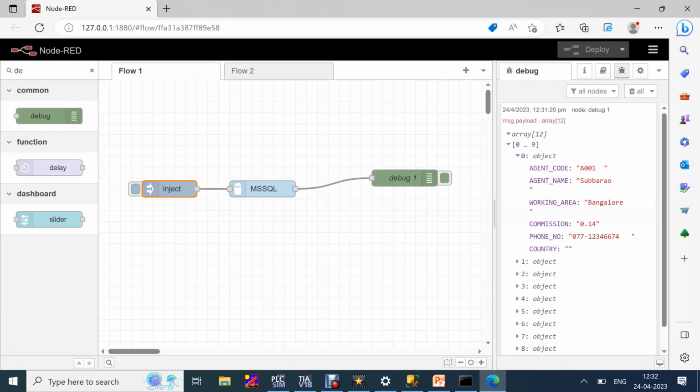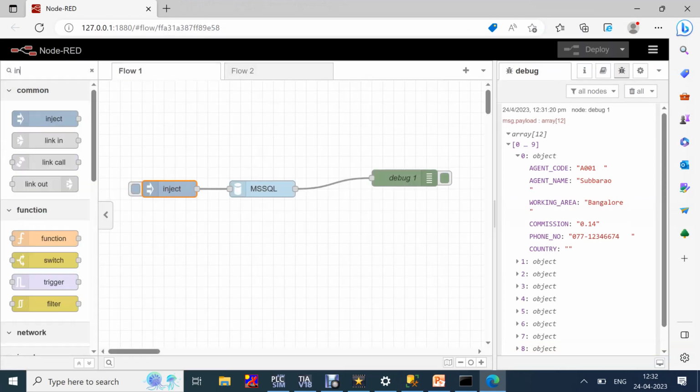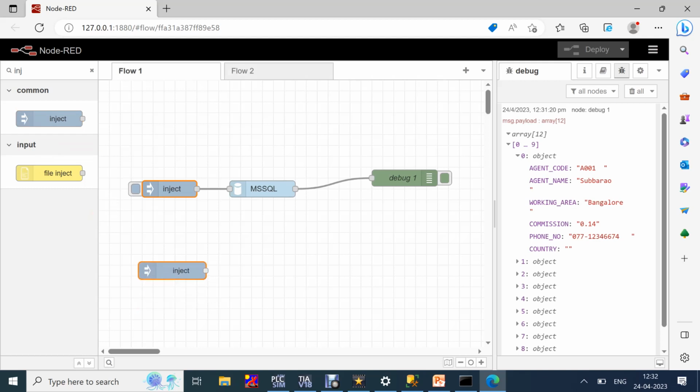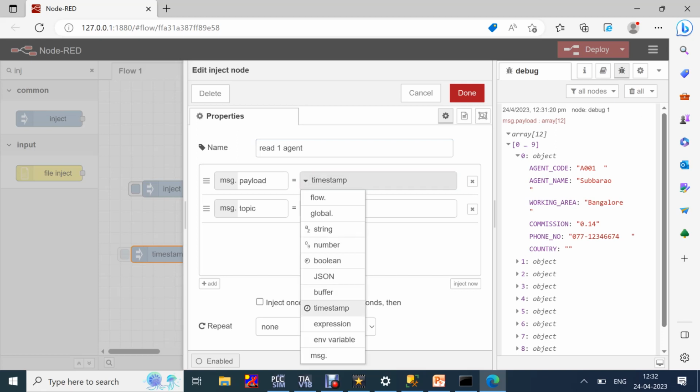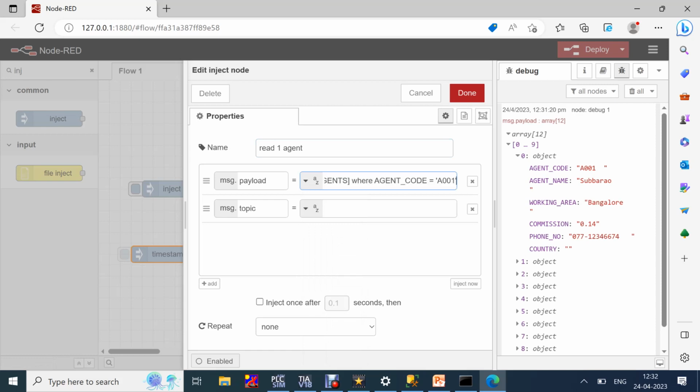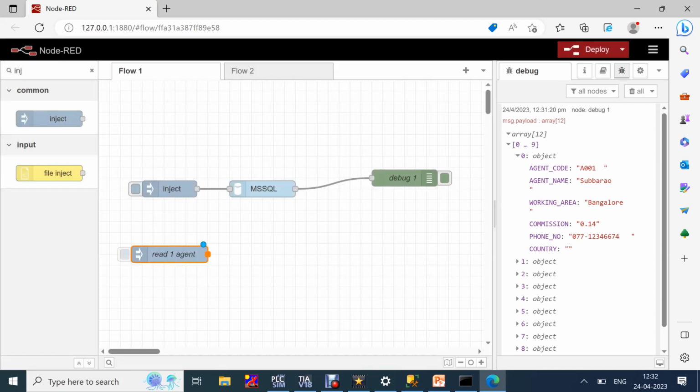I'll make it a separate inject. It is not a time series, it is a read. Okay, read one object. This is a string, and connect it to the MSSQL node.